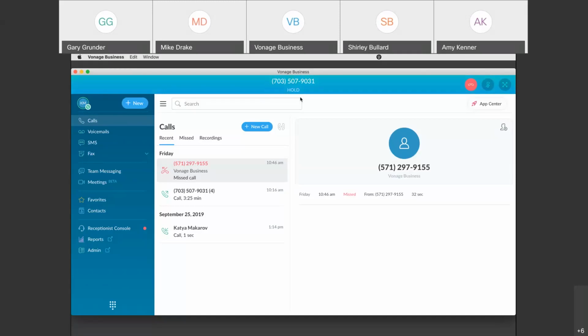Now that we have an active call, and just so you know, to make an outbound call, you can press this make a call button here and dial an extension or a 10-digit phone number.